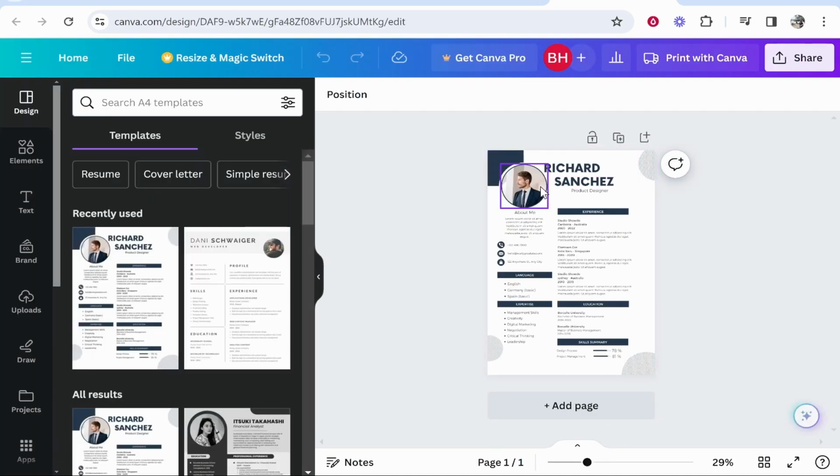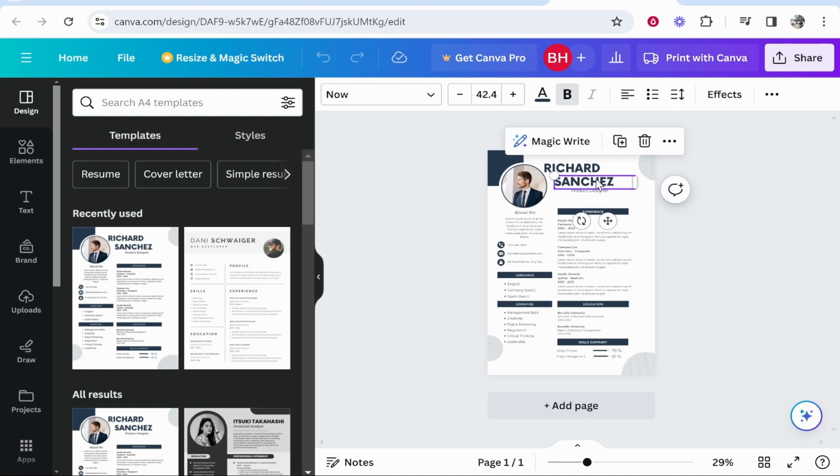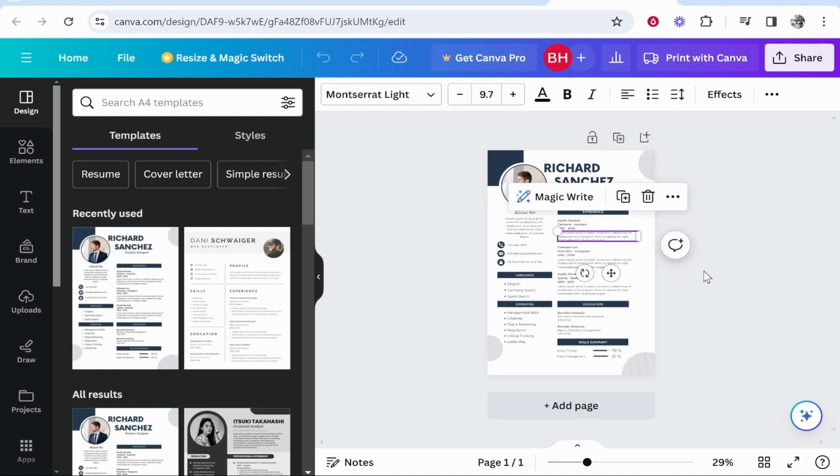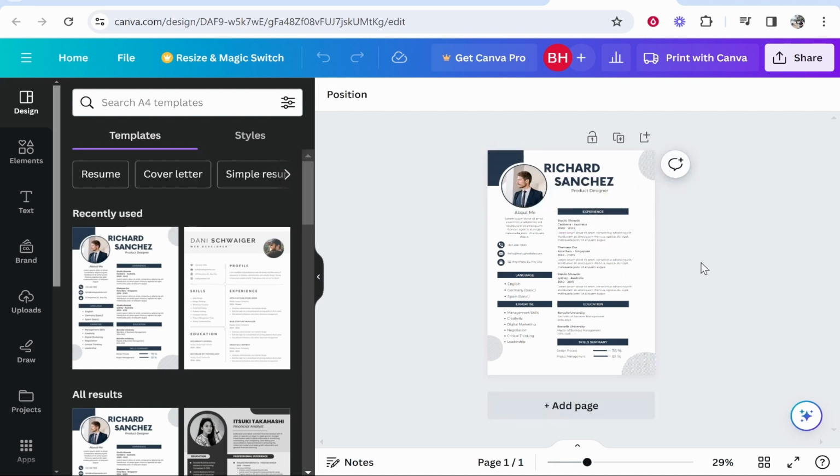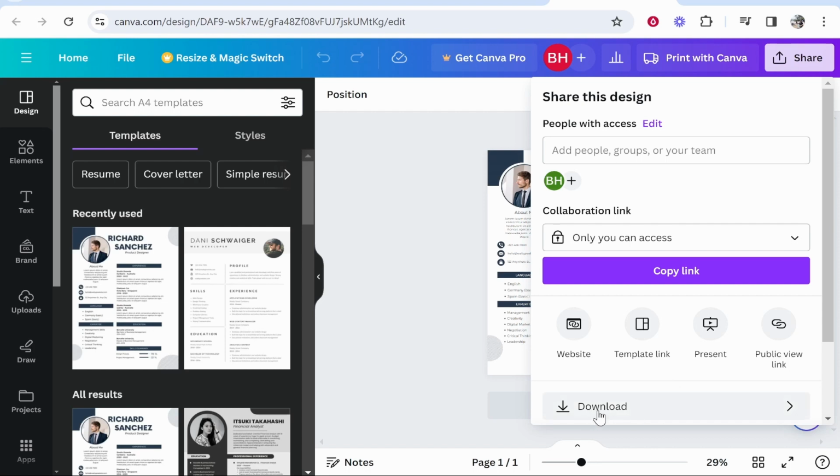So once you've got your design opened, I'm just using this design as an example, you then can obviously edit this and edit the text, edit everything, add pages and so on. This isn't a video showing you how to do that though. Once I'm happy with my resume, I'm going to go to share in the top right hand corner, and then here we can go ahead and click on download.